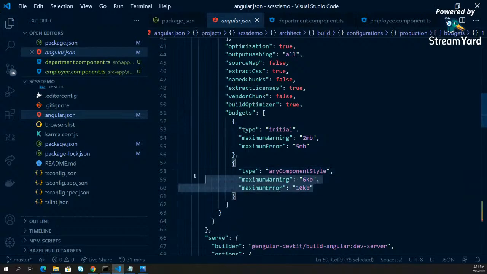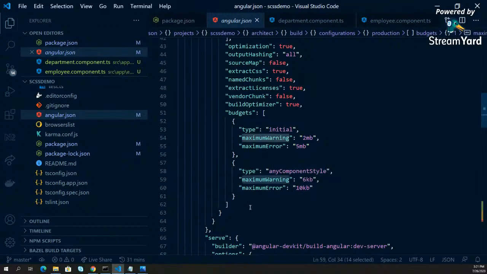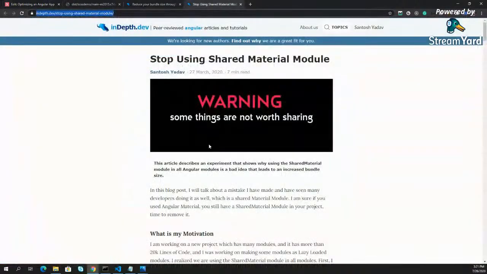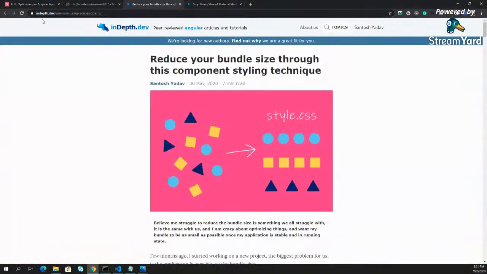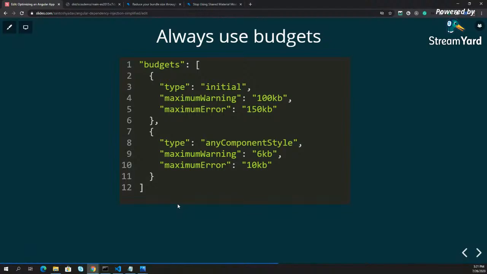I realized that in my application, when I built it, the component style was minimum 60 KB. There were some components where it was around 45 to 50 KB, but there were some components where it was more than 60 KB, and a few components where it was more than 100 KB. The reason was incorrect imports, so I fixed those imports. You can read in the blog post how I realized it and then how I fixed it.